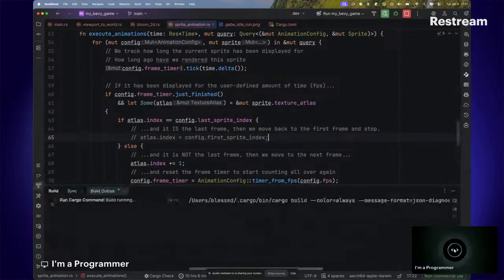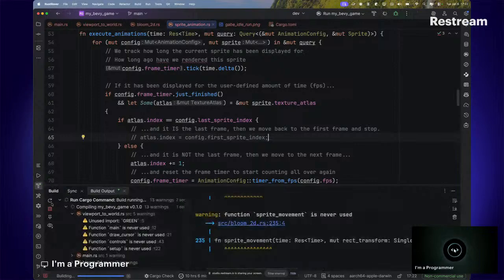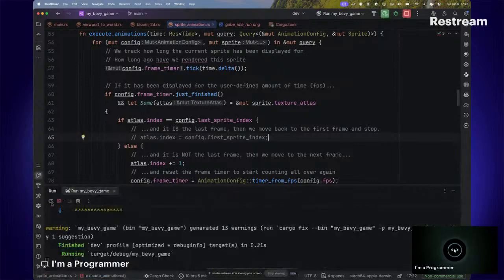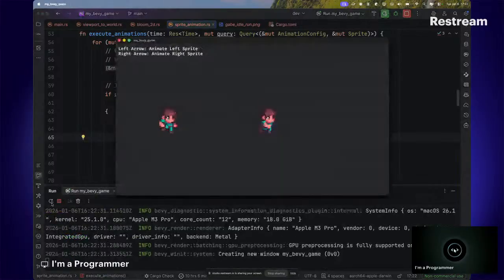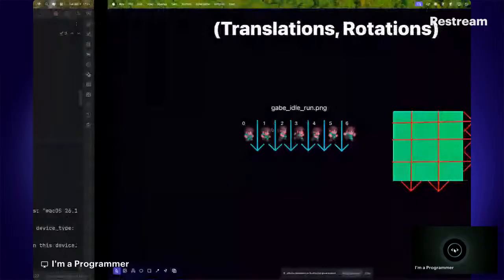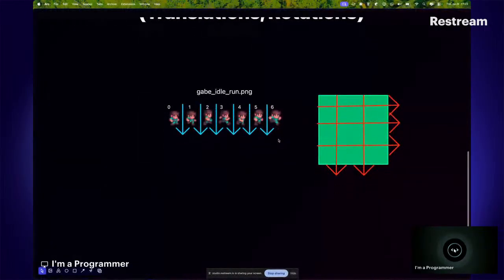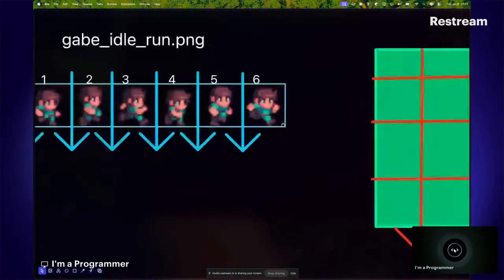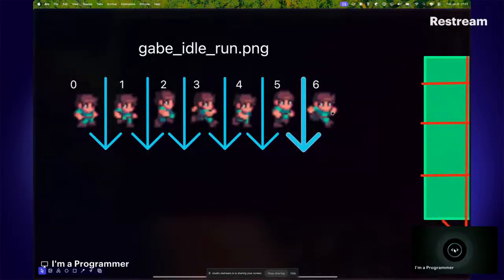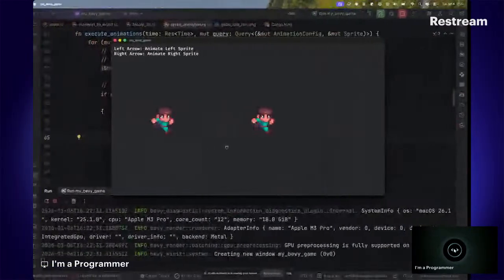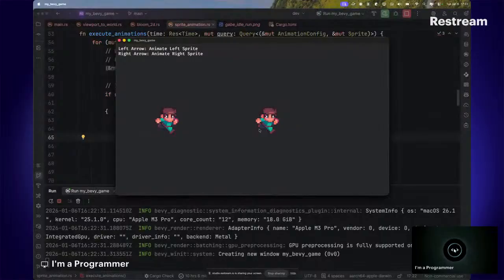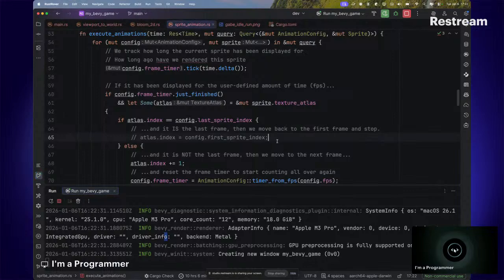Let me rerun this so you can see what happens here. You can see it stops at this point. It stops at frame 6, literally at this frame. Let me zoom this in so you can see. You can see that it stops at this frame, not going back to this. So that's exactly what's happening here. Does that make sense? So that's exactly what we have here.